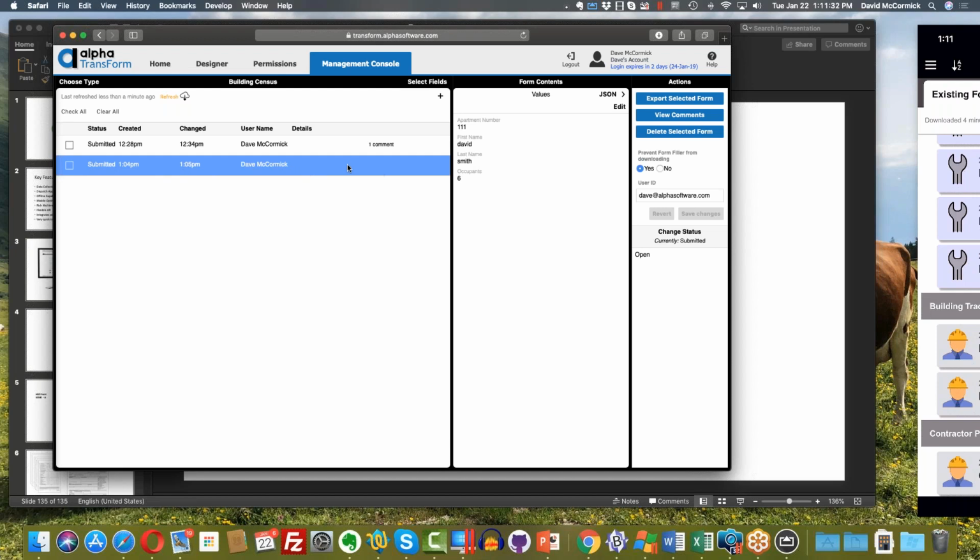And you'll see over here in the middle, here's the data I entered, the apartment 111. Here's the name, and here's the number of occupants. You'll see now it's also set to prevent form filler from downloading. This has already been set to yes, and that's because we had set up the button to make that change. In other words, this is the setting that you use to make the form disappear off the phone after you've submitted it and refreshed.